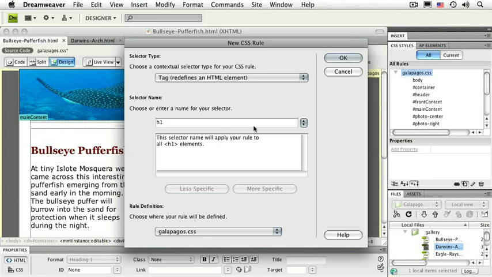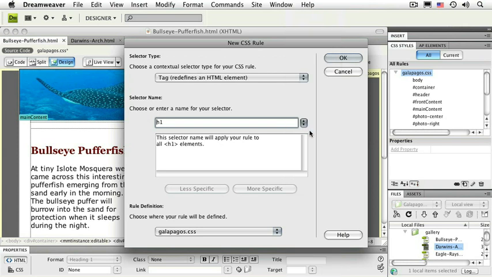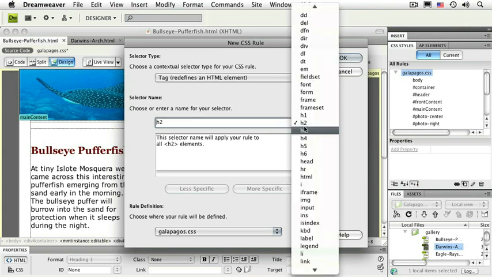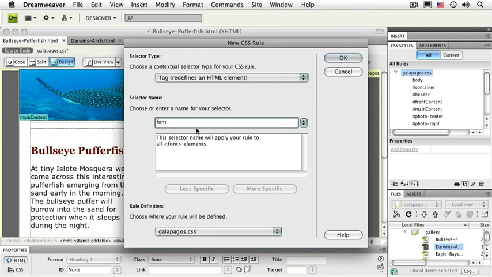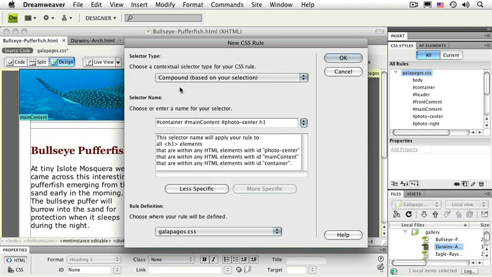But you should know that you can actually redefine any tag in the HTML collection, and Dreamweaver provides a very handy list of them here. So if you wanted to redefine the H2 style, you could select that from the list. If you wanted to redefine the font style, you could select that from the list. And if you know the style and you don't want to bother with the dropdown, you can just type it in yourself. The final option on this list is the compound selector.